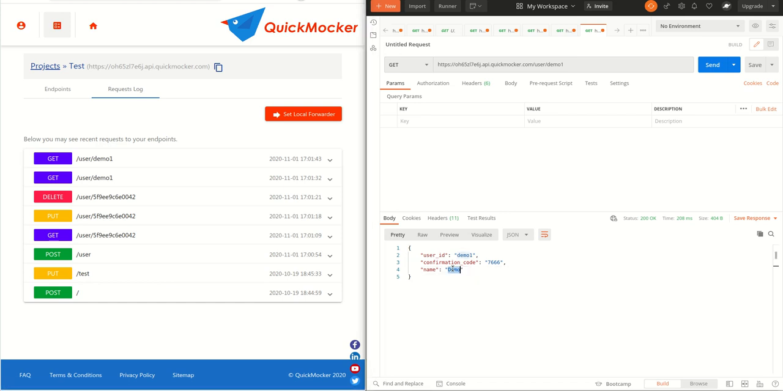So, now you know how to create a fake REST resource using QuickMocker app and how to prioritize endpoints. Continue watching about QuickMocker functionality and features in the next videos.